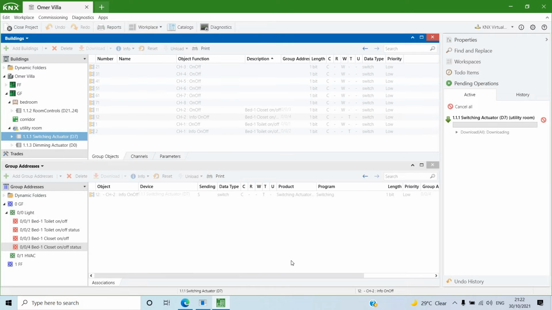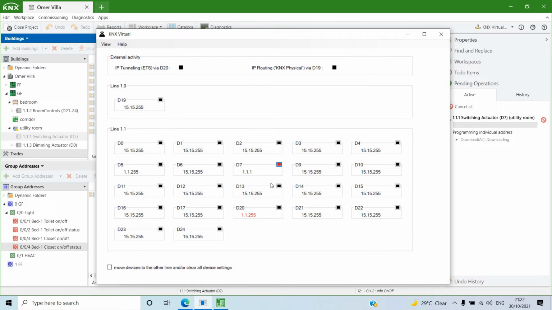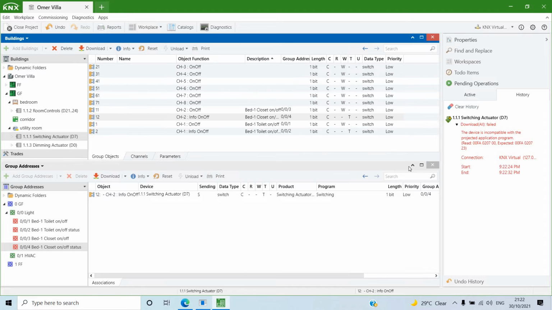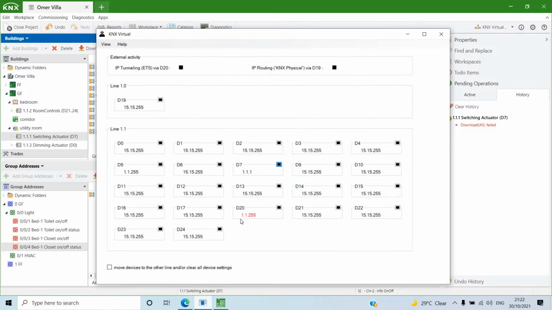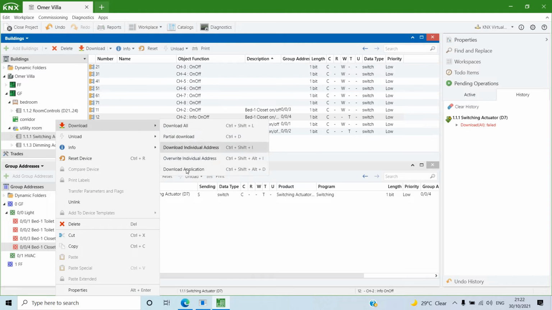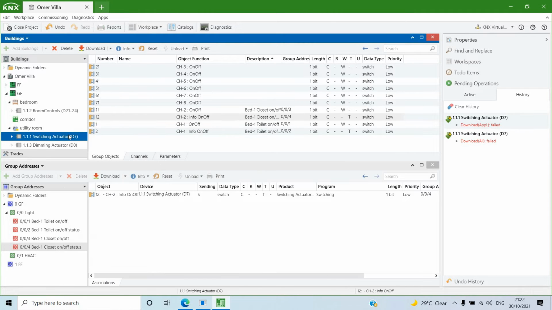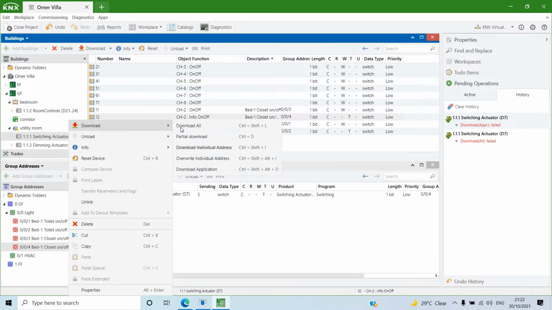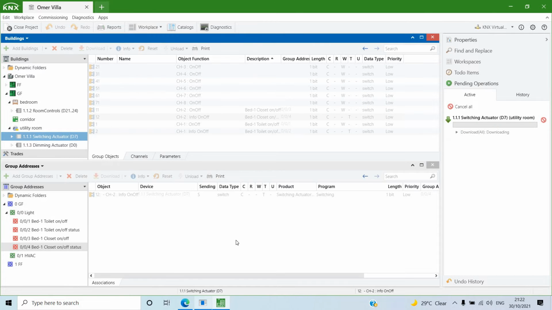See here, it will give you the status, and at the same time you can see the device start blinking. The address is already written. Now it's transferring the application. Well, sometimes it will tell you it's failed. This is one of the problems that I already seen. We'll go back again, download all. Okay.